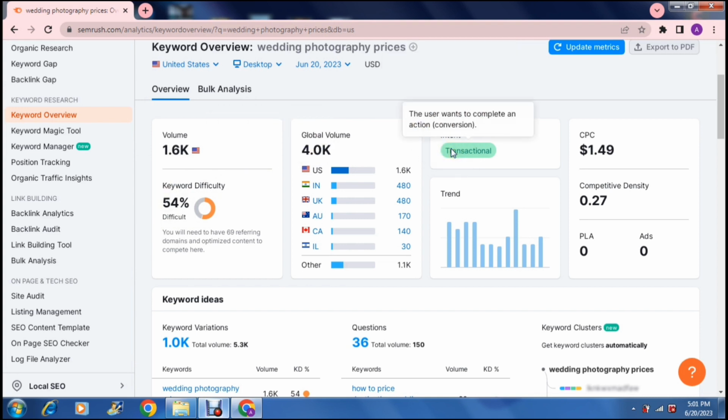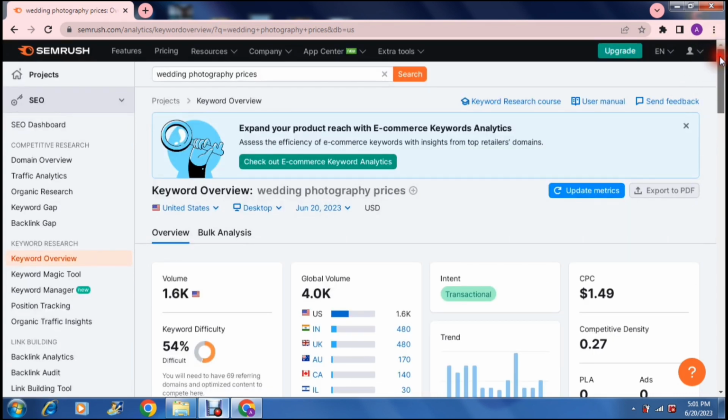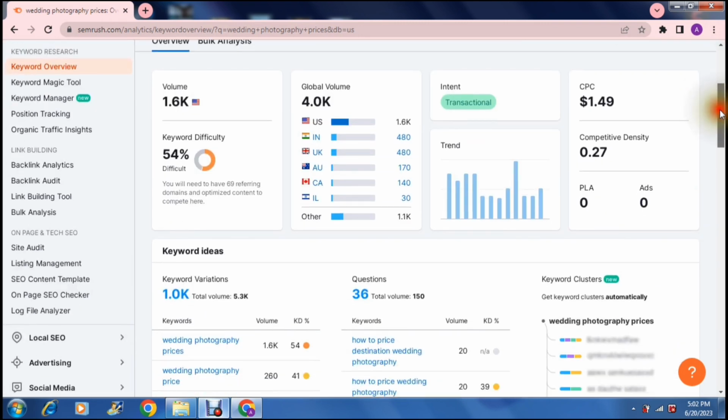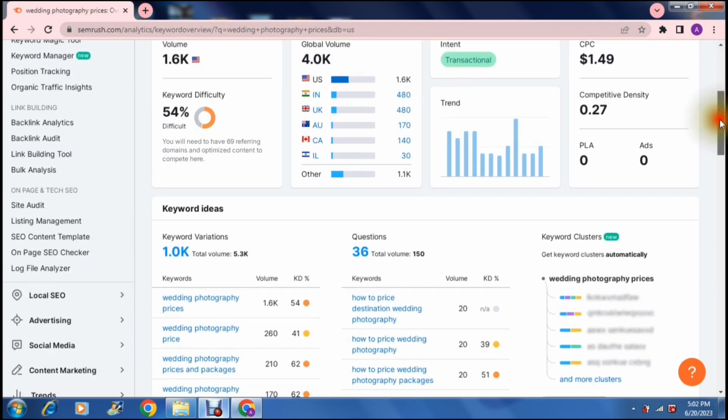And right here it says the user wants to complete an action, and this is a conversion. So right over here you can see that people actually want to know some information and not just immediately use your service, but they want to know the pricing. And that is what the intent is.